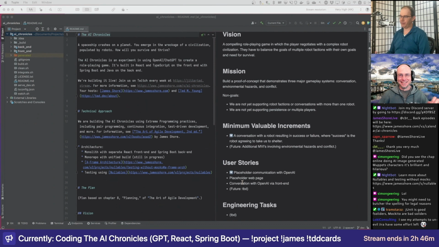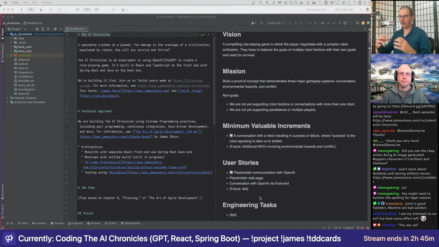So we're going to start out by making a walking skeleton. Eventually what that means is that using React on the front end, you'll type something in and it will actually communicate with OpenAI and send something back. And that will be the very beginning of our first valuable increment. And then we will start putting some game around that.